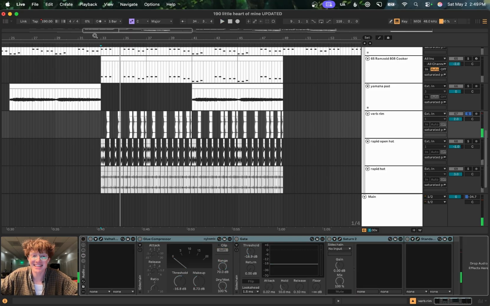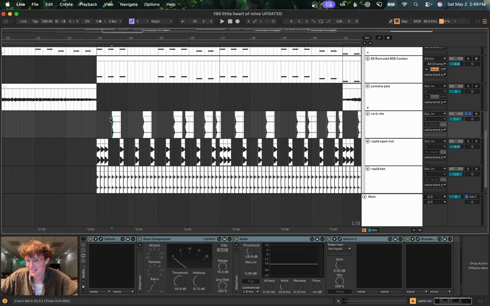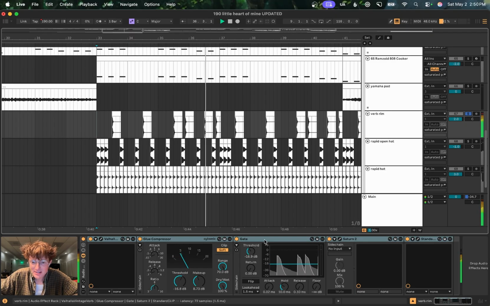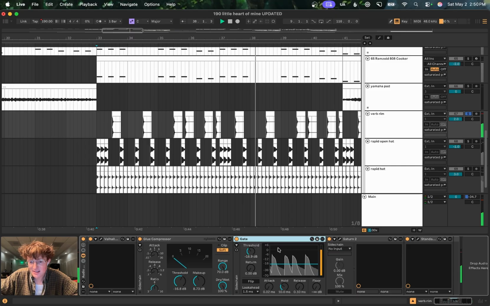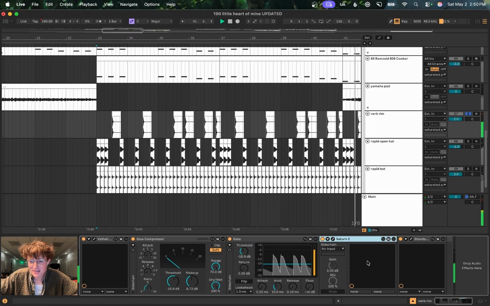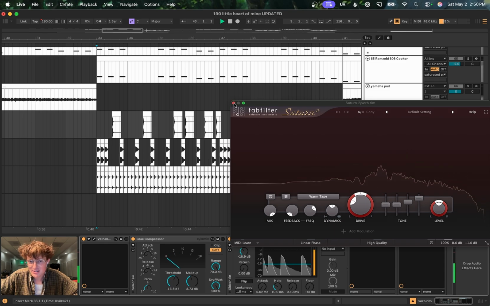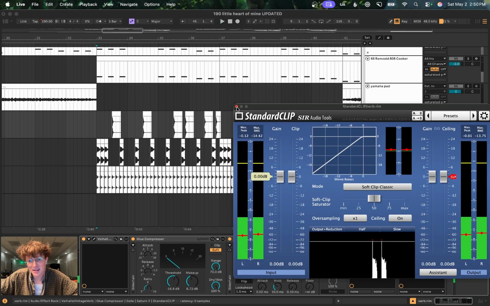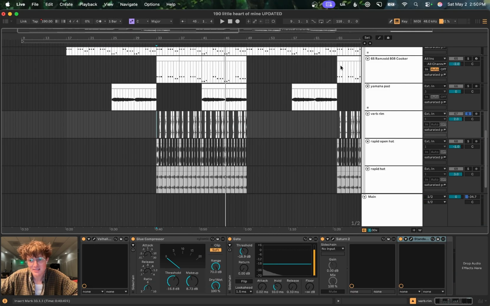That's crazy. That's what the rim sounds like before I did all that stuff. But yeah, it's a little Valhalla reverb, a compressor, and a gate that cuts off the tail of the reverb, which gives it that kind of clippy sound. Some saturation from FabFilter Saturn, and then another standard clip. I put standard clip on a lot of stuff just for mixing purposes, to tame all the peaks.